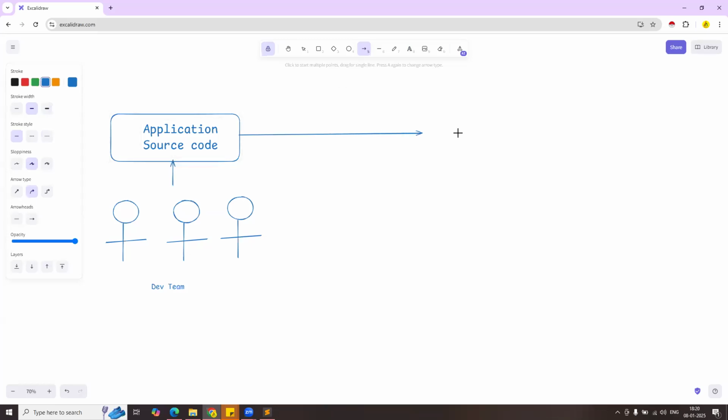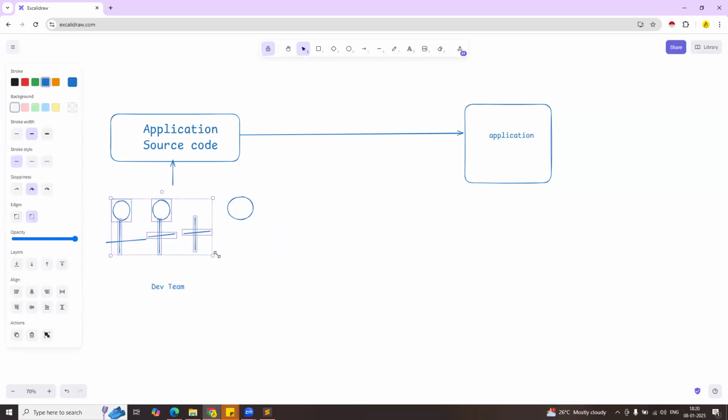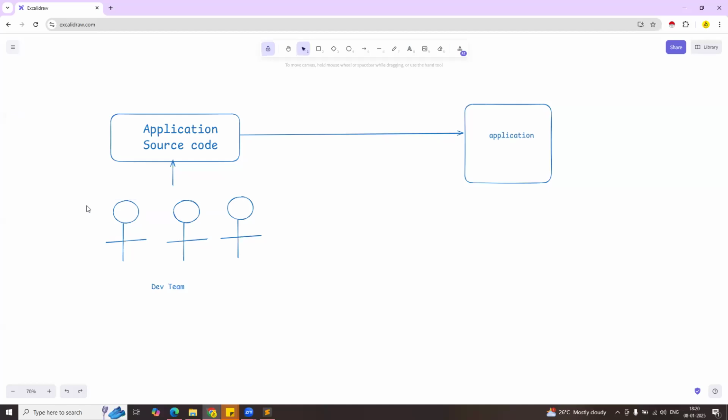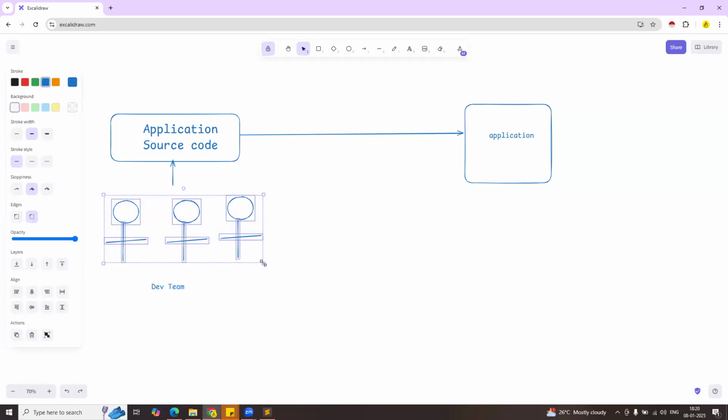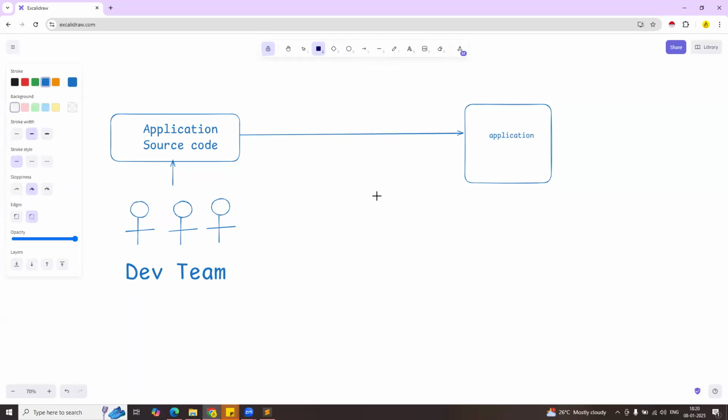We need to convert this source code into one application, guys. So that's where the operations team comes into the picture. The development team is writing the code, and that code we need to deliver to the client. How do we need to deliver that code to the client? Directly we cannot give the code to the client. So we need to deploy that code, and we need to perform some operations on the code. Then only will it be converted into an application.